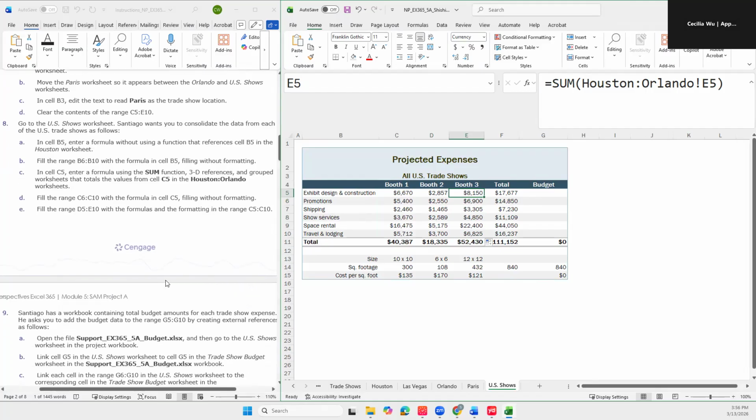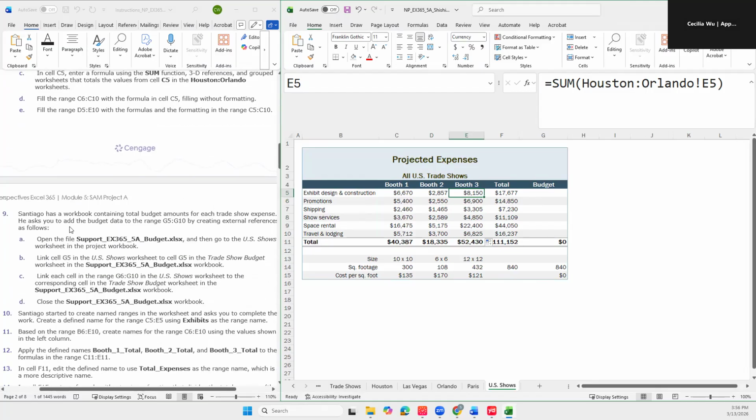And next, step number 9, San Diego has a workbook containing the total budget amounts for each trend show's expenses.